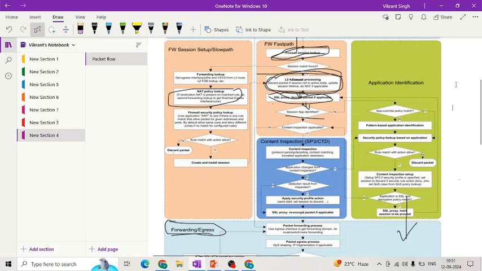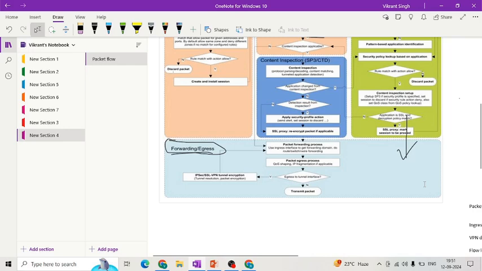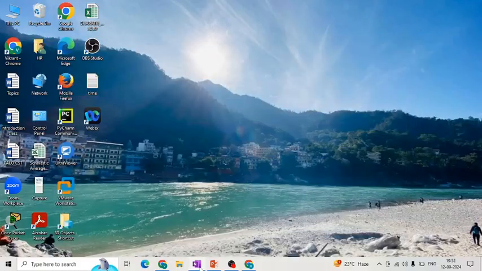Suppose the service is HTTPS, right? And you have to create your own application and make the firewall recognize the application that you have created in the security policy. Otherwise, Palo Alto is the one that assigns the application ID, not us. You don't assign the application ID.